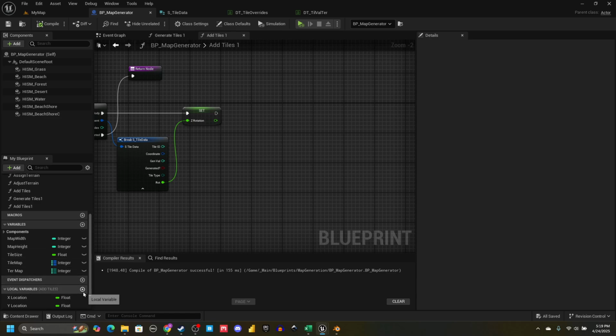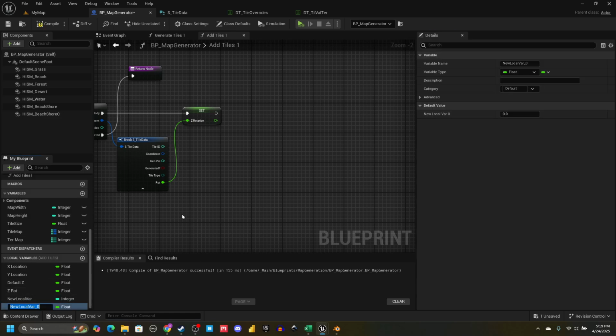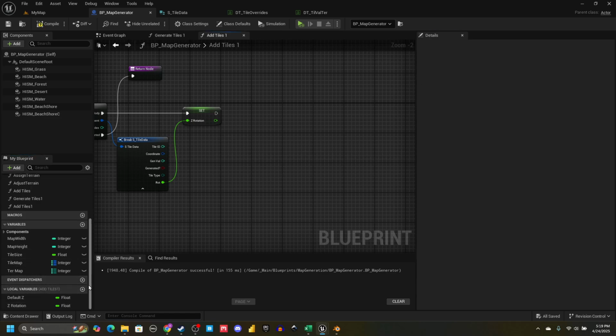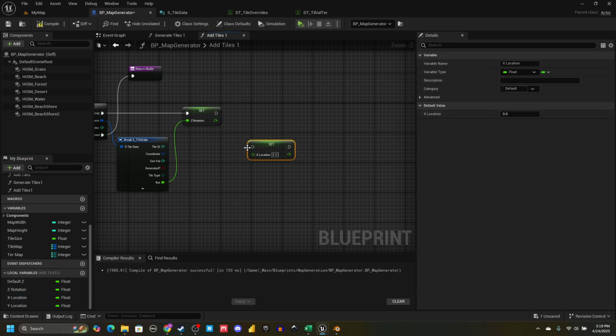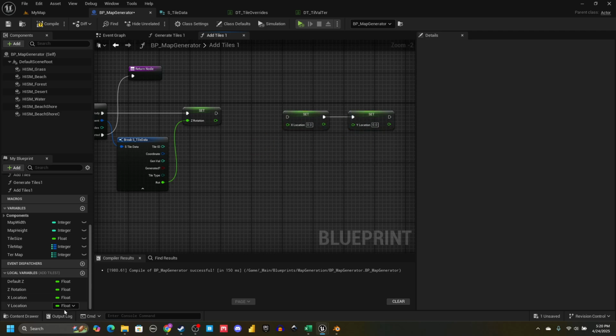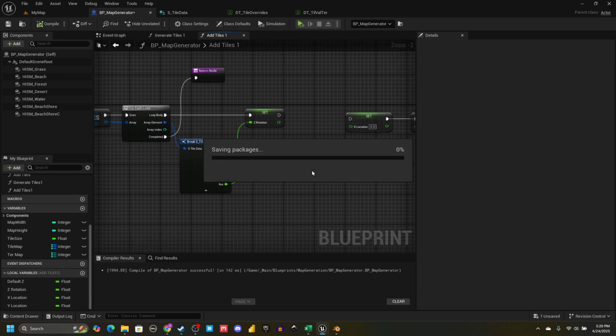Okay, we need two more local variables. We need X location and float for that, and then Y location. This is where we will be spawning the tile. Let's pull both of these quick in. With an Alt left drag, you pull them in automatically as set. If you do Control left drag, they come in automatically as a get, right? Versus going like this and clicking. So this is where we want the tile to spawn, right?